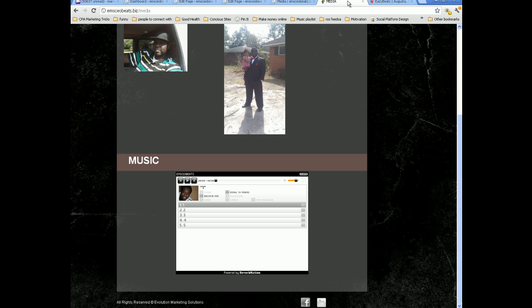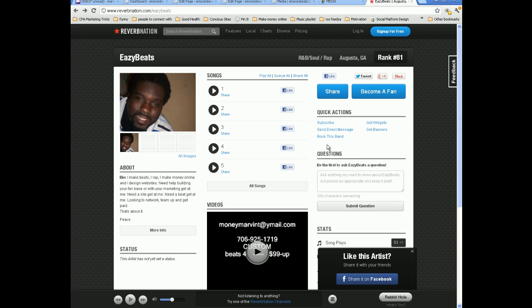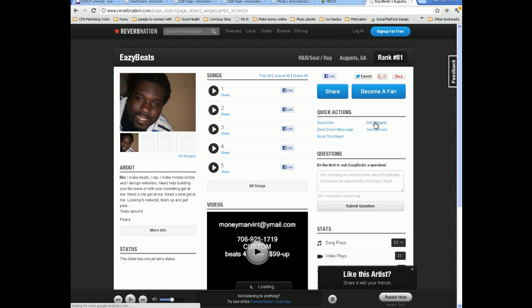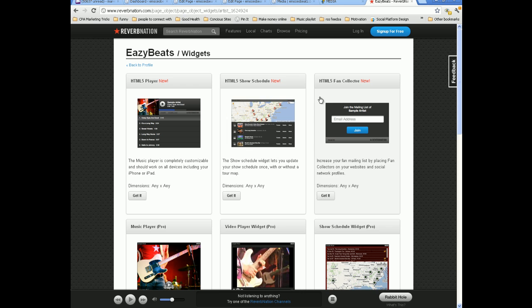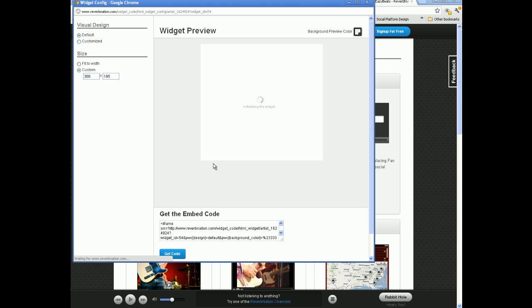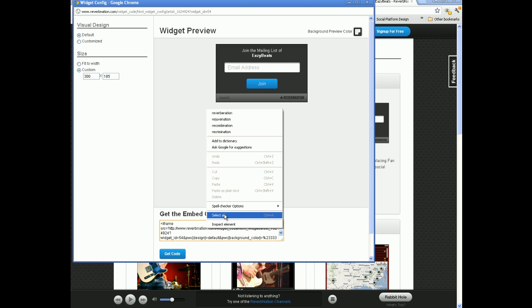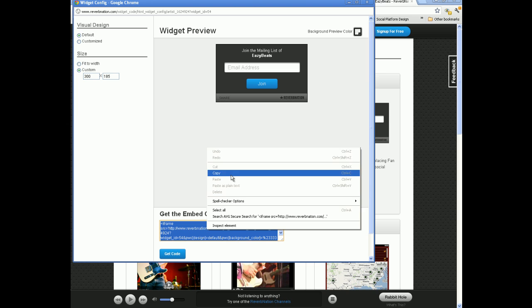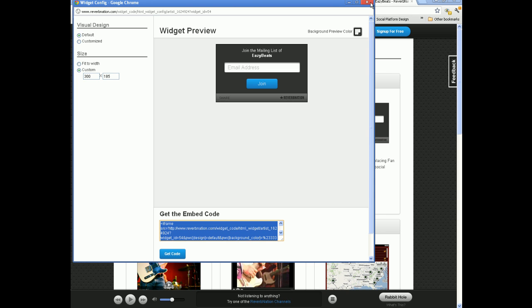Alright, so since I've added the player to the page, the next thing that I want to do is see what other widgets that Reverb Nation has to offer here. So I go back to reverbnation.com and I see where it says quick actions, and if you click on get widgets, you'll see that they have a fan collector widget. Basically this is a widget that will allow me to put a little code on my page, and someone will be able to just put in their email address, and then they instantly become a fan on my Reverb Nation page. So this is definitely something that I want to utilize, but I would rather put this in the sidebar, I think, instead of putting it on the actual page.